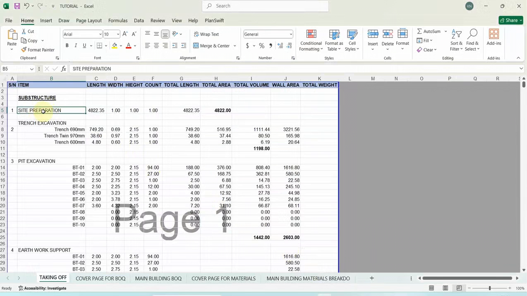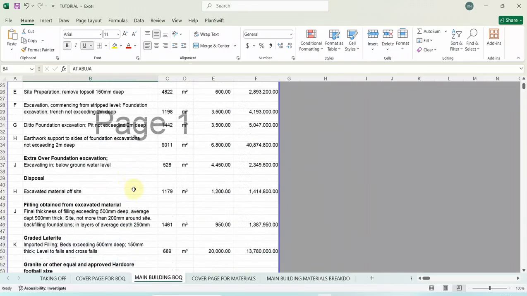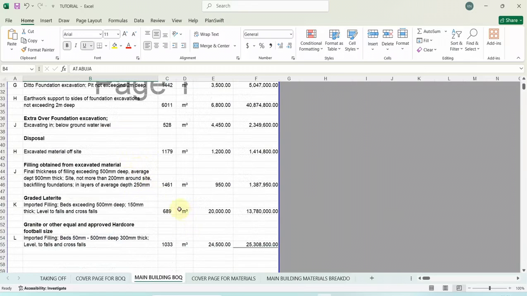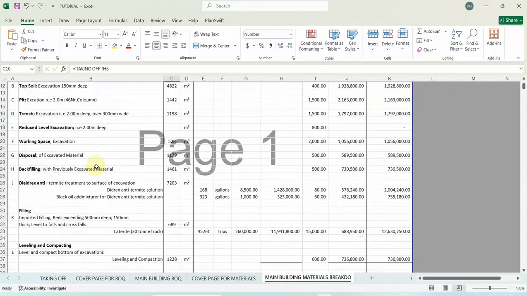That's starting with site preparation, trench excavation, pit excavation, earthwork support. So you're going to see that by the time I'm done doing my taking off on this taking off sheet, it's going to reflect in my bill of quantities. You can see my bill of quantities is already prepared, and at the same time it's going to reflect in the material and labor breakdown.